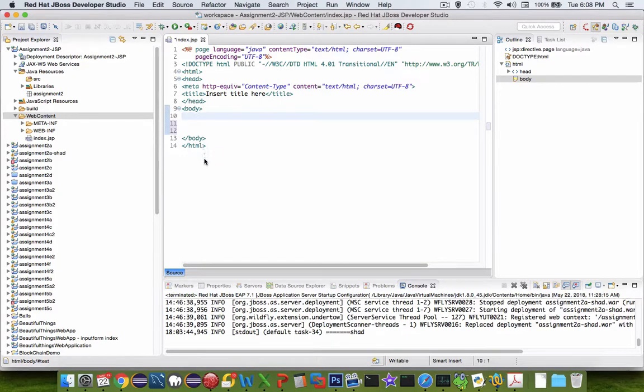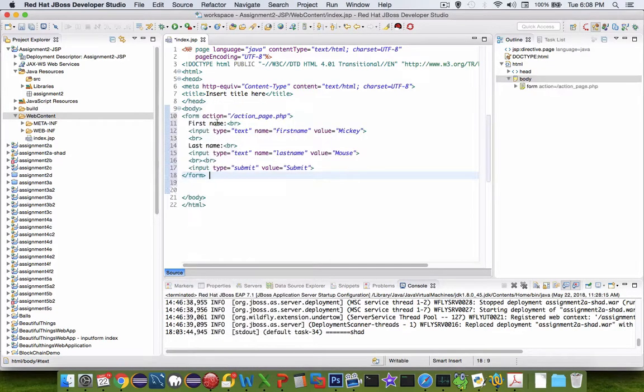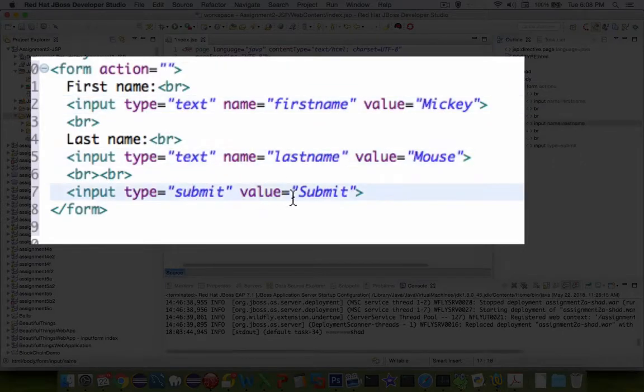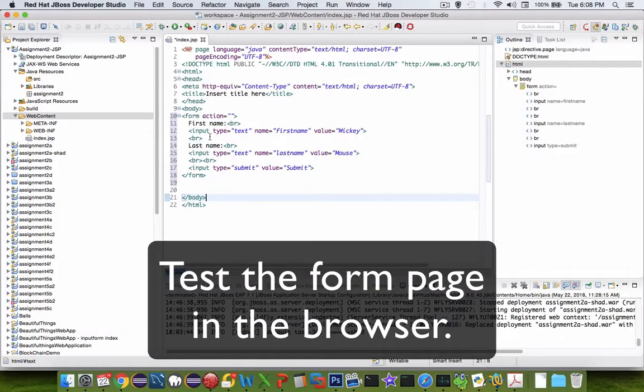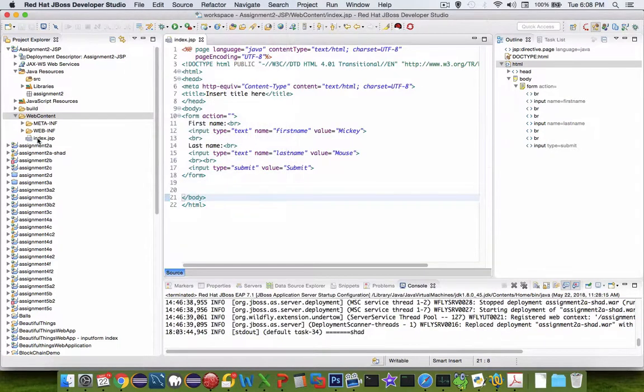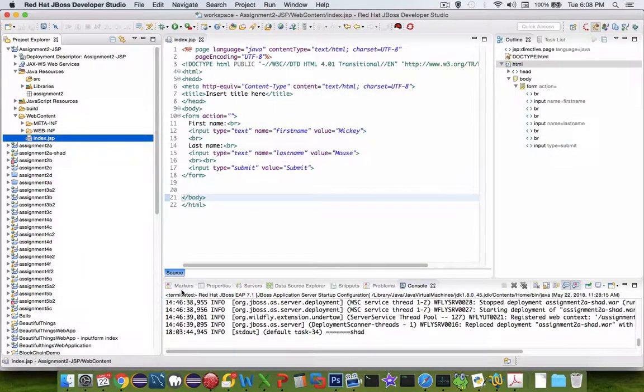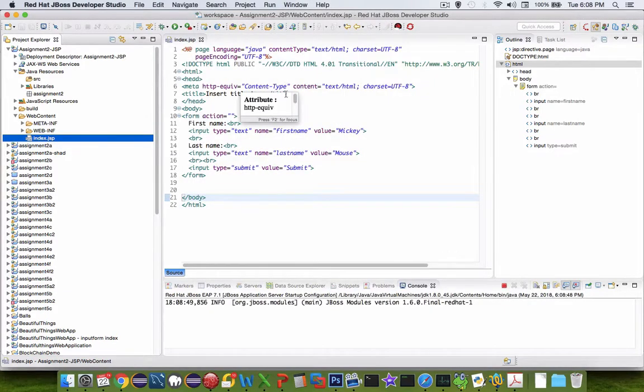We'll have to make some changes to it, but this will avoid some errors in case we forgot some HTML things. So form action equals. This action is going to be different, so I'm going to delete that for now. First name, name, Mickey, everything else looks good. This form should display properly if we run the app. So let's save these changes, right-click on this index page, and see what it looks like in the server. We run as server and finish, and we should see a web page come up.